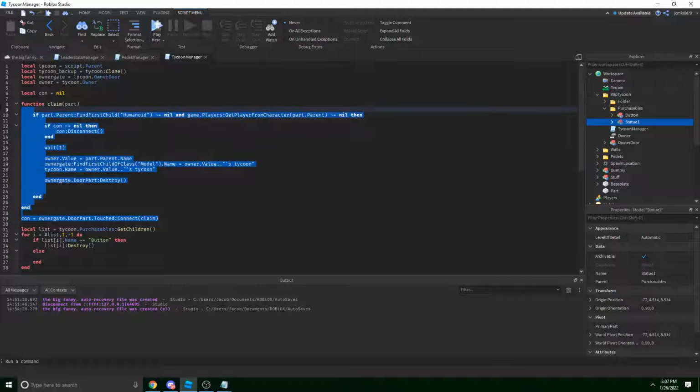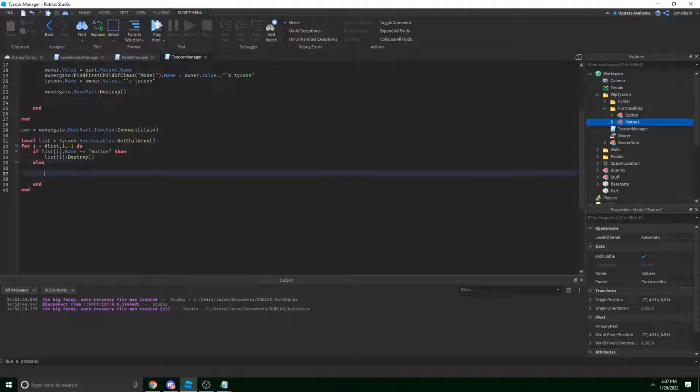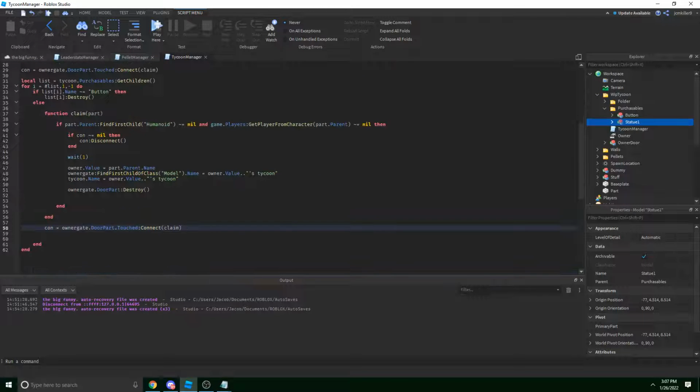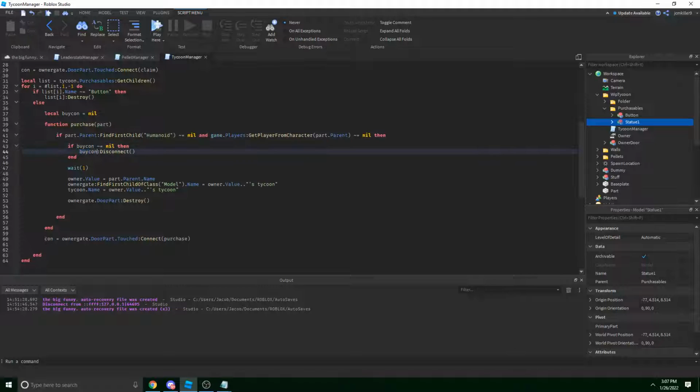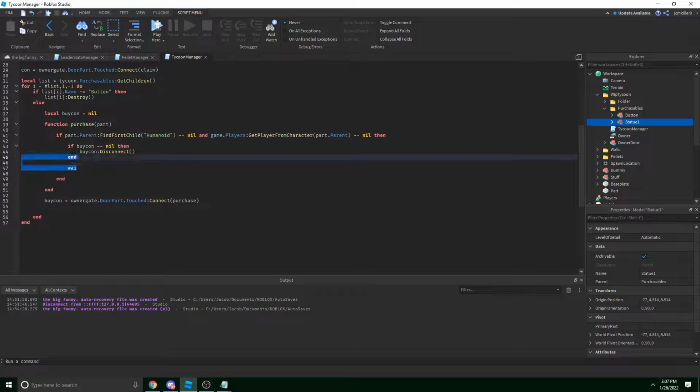So we're gonna go ahead and just copy this .Touched bit. No sense in rewriting. We're gonna call this purchase. Local bycon equals nil. Oof. All right.